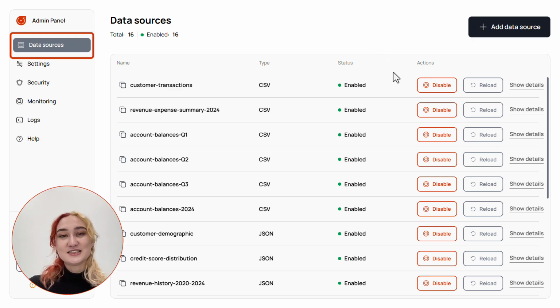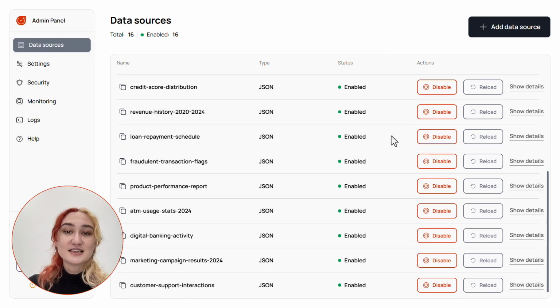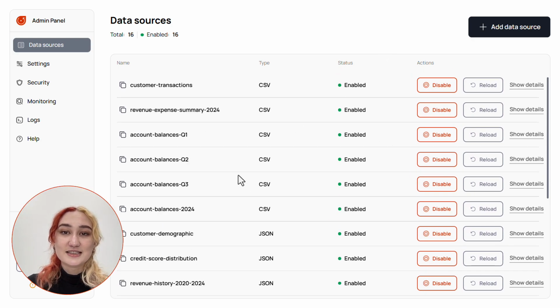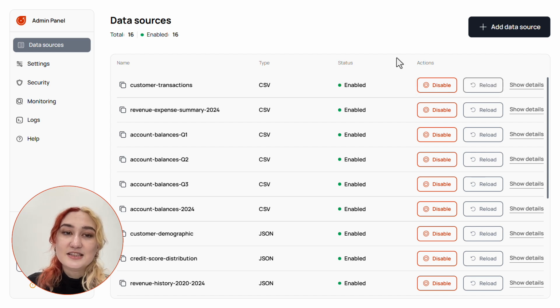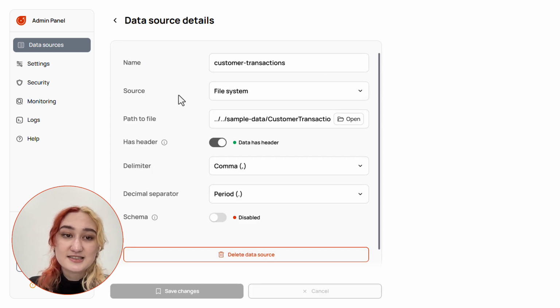Let's start with the Data Sources tab. Here is a list of all your connected data sources and you can interact with them directly. You can quickly enable or disable a data source and reload it. For example, if you made any recent changes to your data file, simply hit reload and all your data is up to date. You can also view more details about any data source. Just click on Show Details or directly on its name.